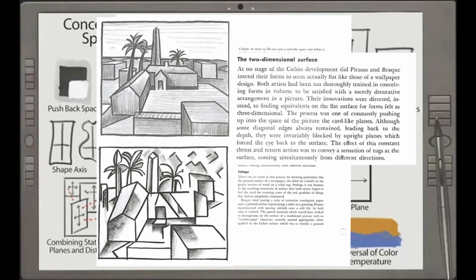So it says, the two-dimensional surface. At no stage of the Cubist development did Picasso and Braque intend their forms to seem actually flat, like those of a wallpaper design. Both artists had been too thoroughly trained in conceiving forms in volume to be satisfied with a merely decorative arrangement in a picture. Their innovations were directed instead to finding equivalents on the flat surface for forms felt as three-dimensional.